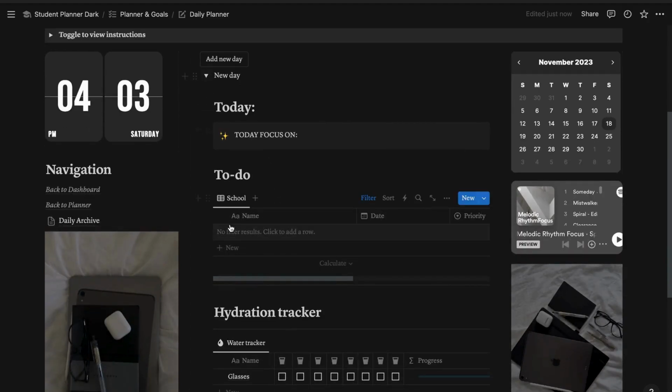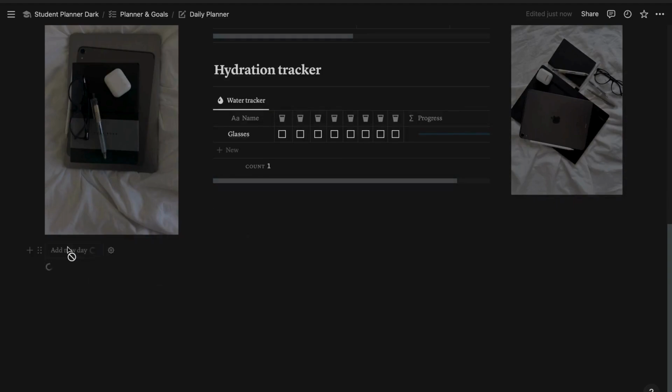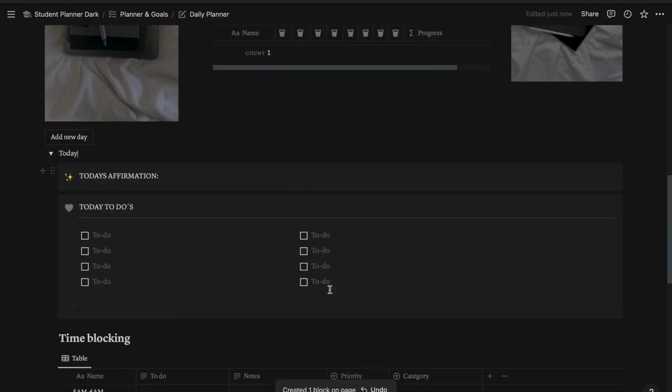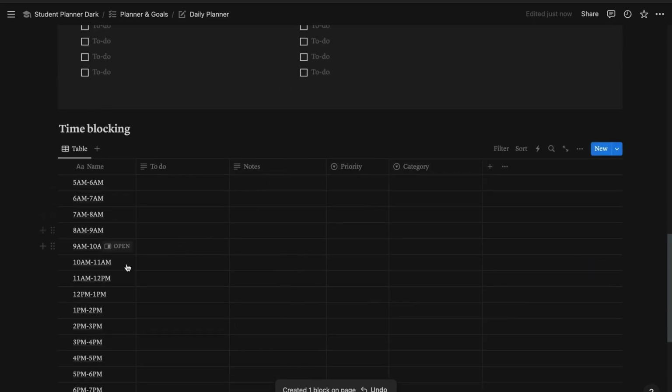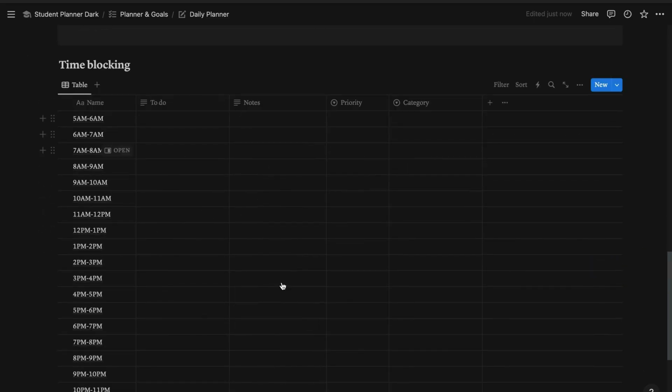But as I said, you can also delete it, and then you can just press the button and it will generate a new fresh one for the next day. So here we have a new one for the next day, and then you can just do the whole thing again for the next day.